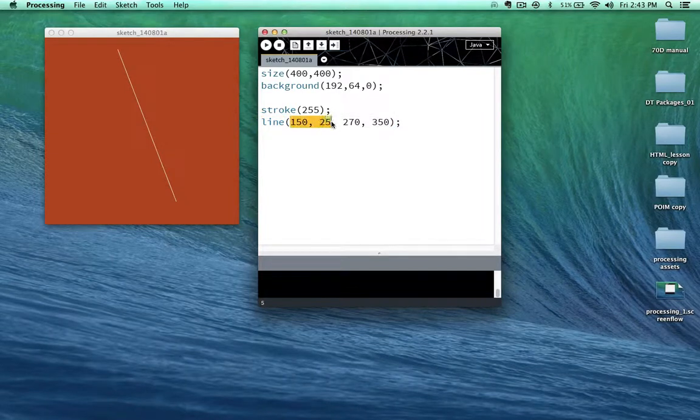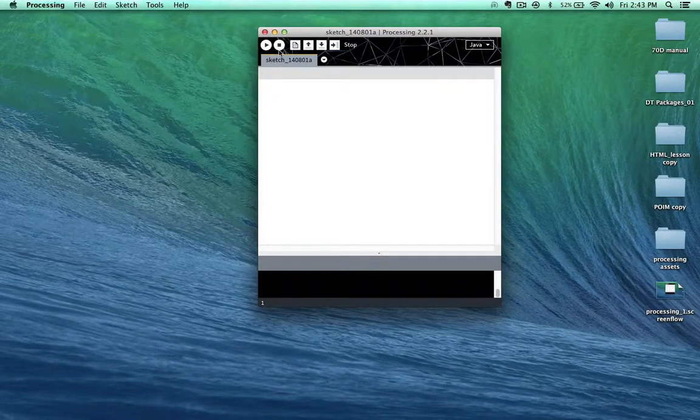And remember, these first 2 values right here represent the coordinates of the first point on the line along the X and Y, and then the second 2 represent this side right here. So we were able to draw a line. Okay, so what I'm going to do now, though, is actually just go ahead and delete all of this.